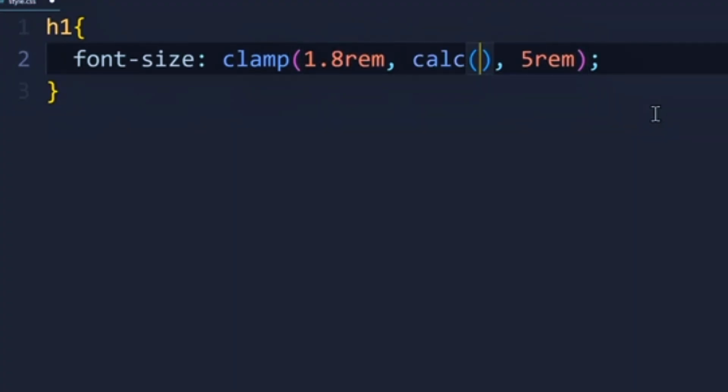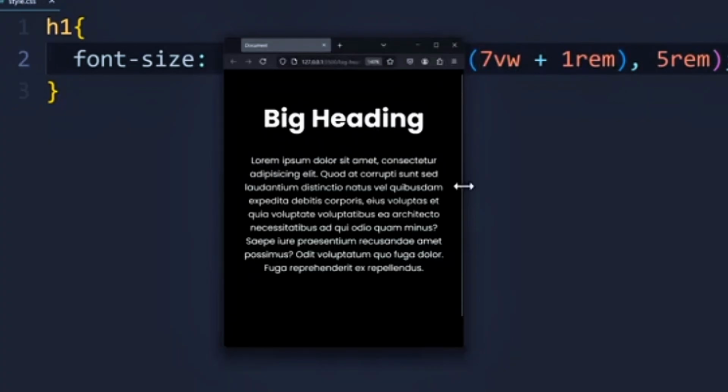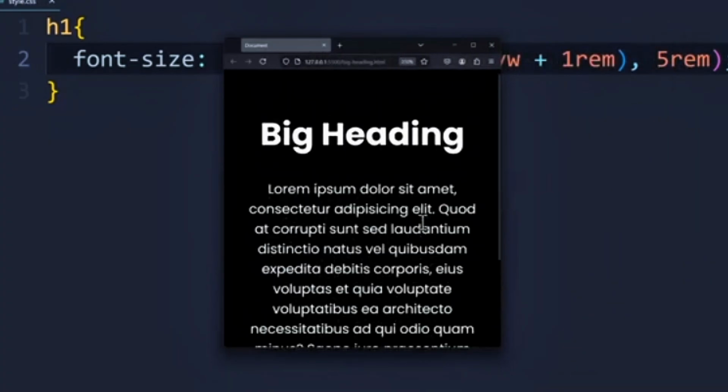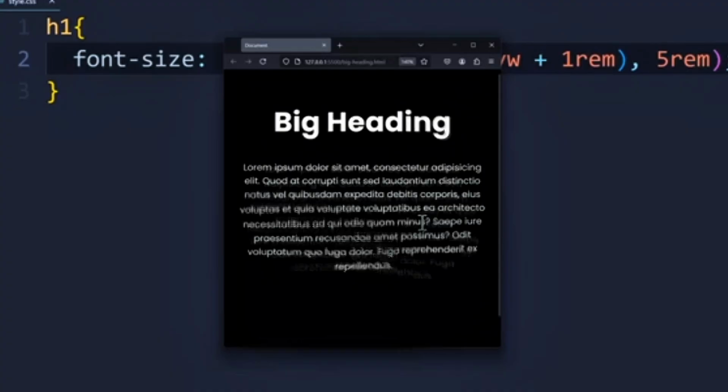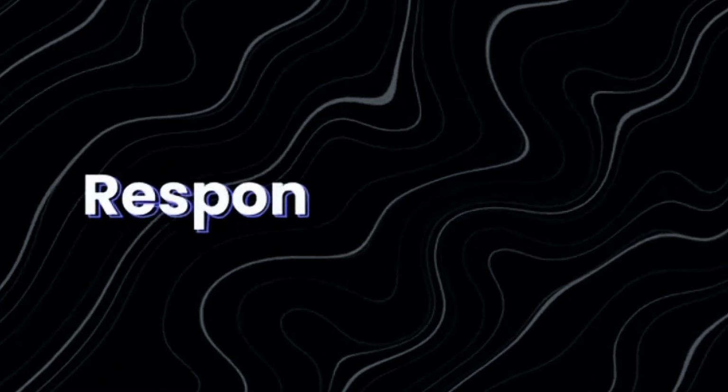I calculate 7 VW plus 1 rem. This way, the font size scales with the viewport and also responds to user zooming. It's the best of both worlds. But you will have to figure this out for your own heading. Tip number 3, responsive images.